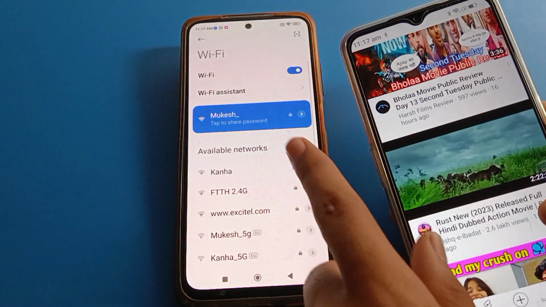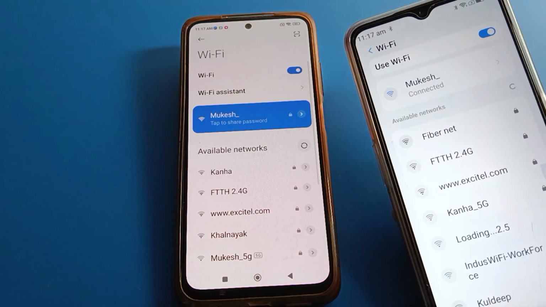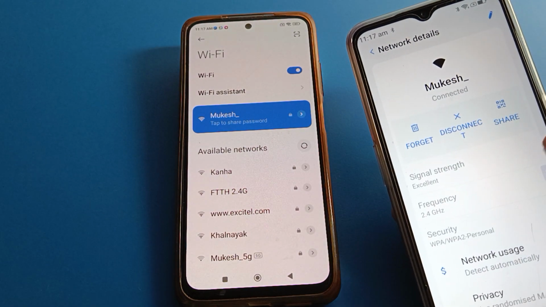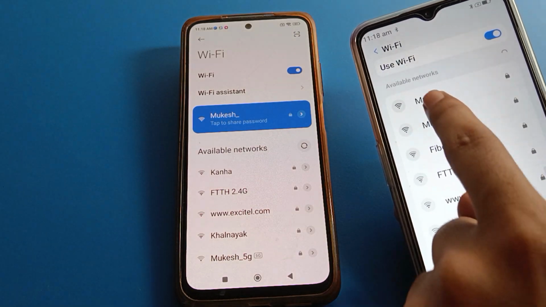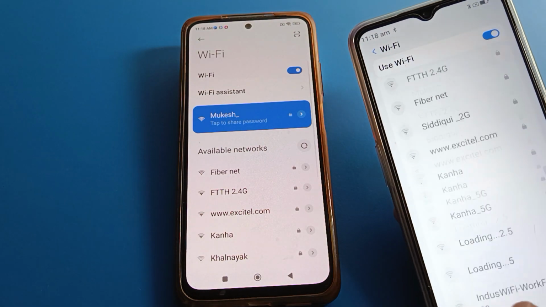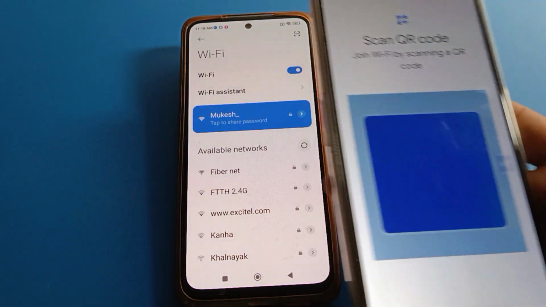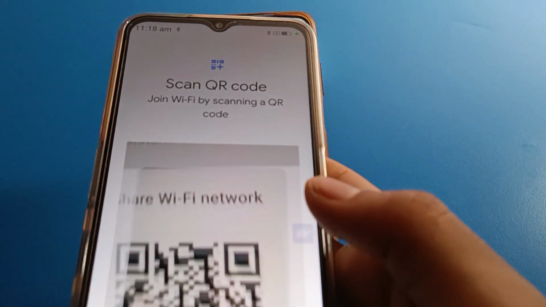And guys, if the Wi-Fi is connected on this phone and you don't want to use the Wi-Fi network, you can disconnect, and if you want to share, you can share. If you want to forget, after forgetting you cannot use this Wi-Fi network. You will have to enter the password again, or directly press again, click here, scan the QR code, and you can join the Wi-Fi network with the QR code, and you can share the Wi-Fi network from a Redmi mobile to any Android phone device.